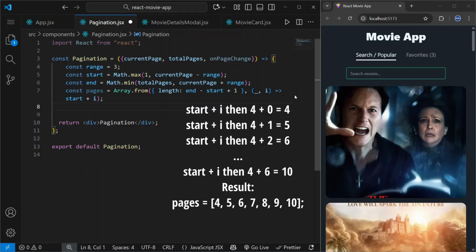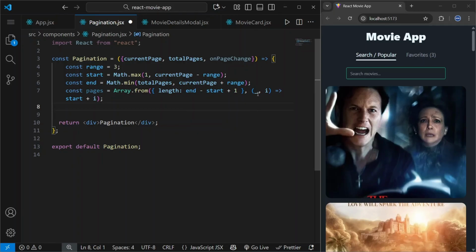Then if start is equal to 4, start plus i will be 4 plus 0, which is 4. Then on the second step we will have 4 plus 1, which is 5. Then we will have 4 plus 2, which is 6, and so on. Here underscore is the element, and the element isn't used here. Index is used here. Okay, I think that you get it. And if you have some problems understanding it, you can always experiment and try to do it yourself, and you will understand it better.